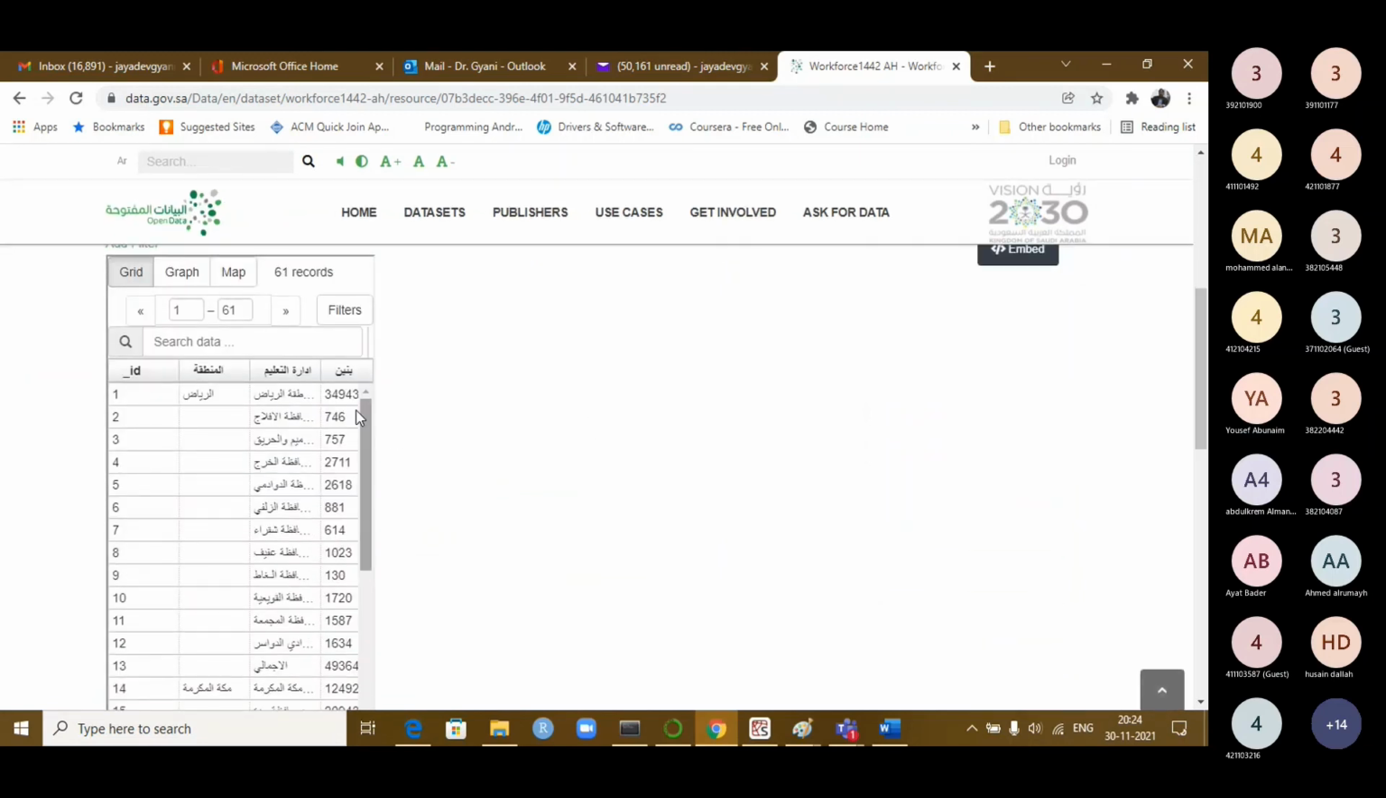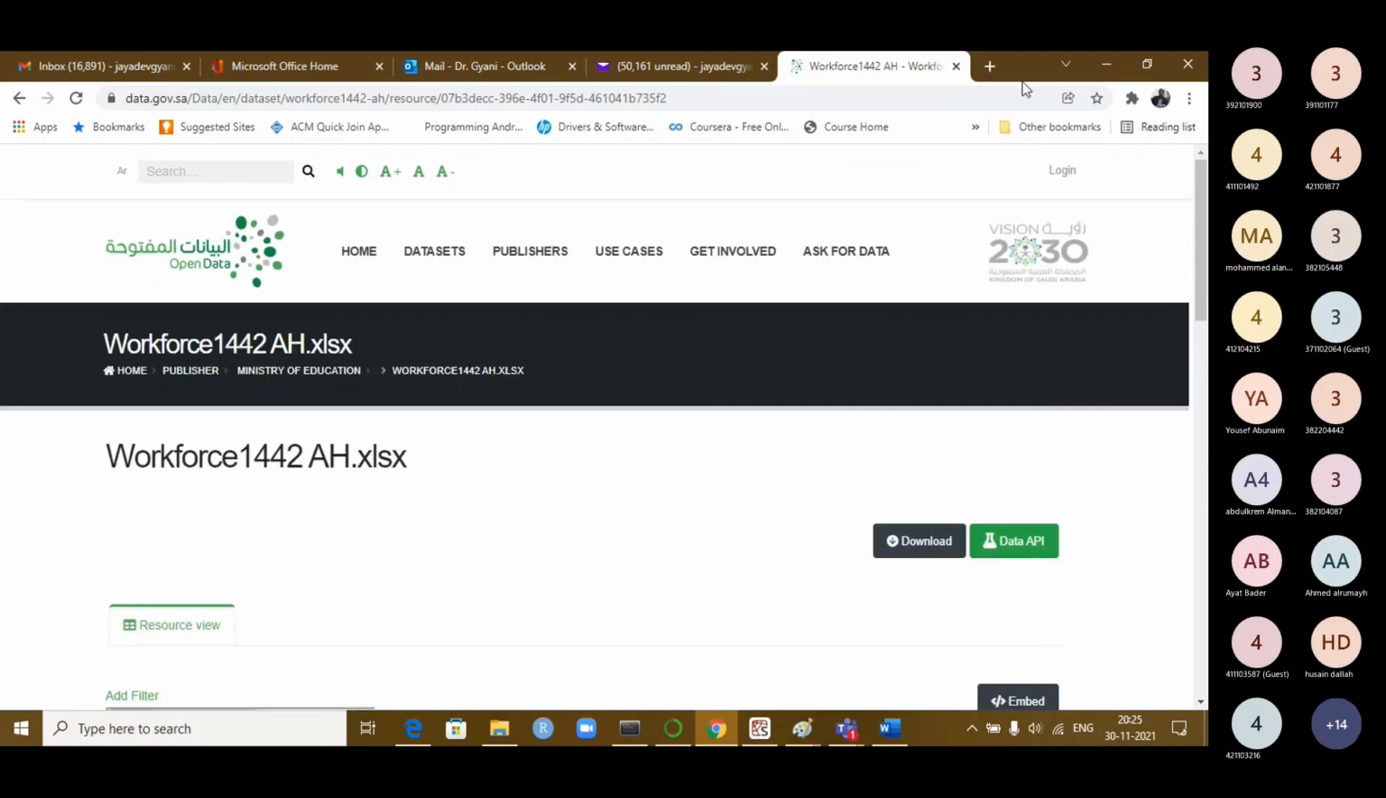Okay, some data is available here. You can see from here. So download these datasets. And another one I have already shown you, the Kaggle data site. It is for competitions as well as for downloading datasets.